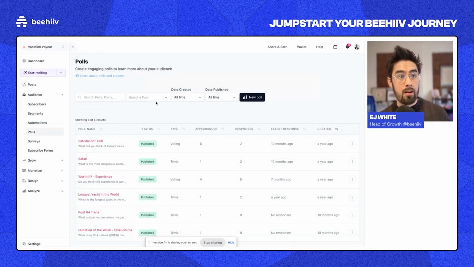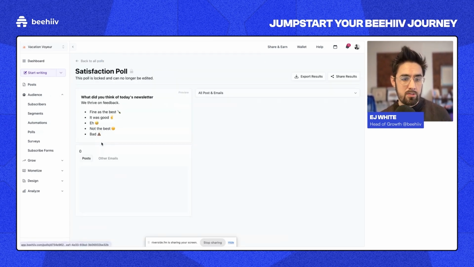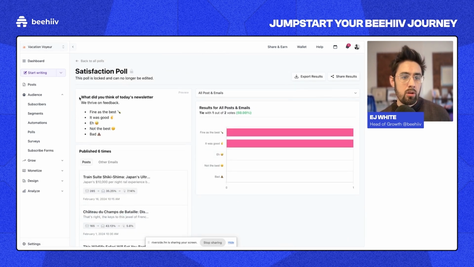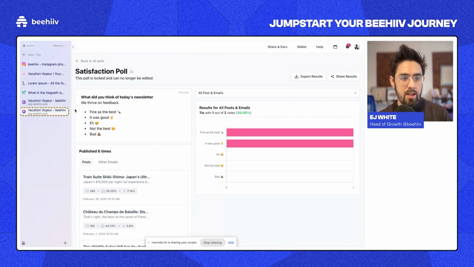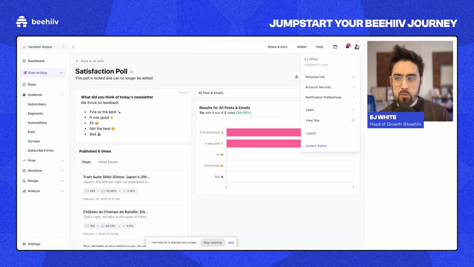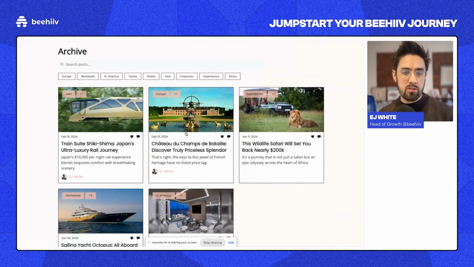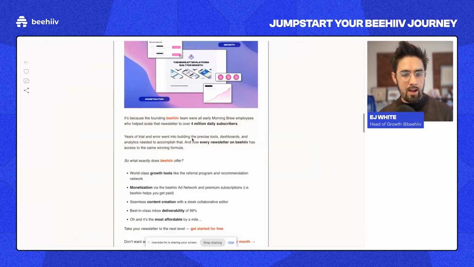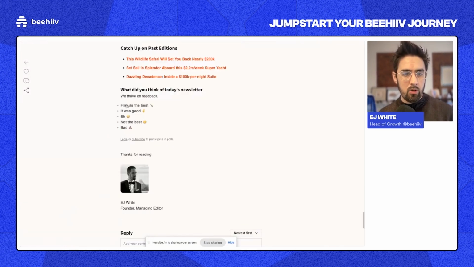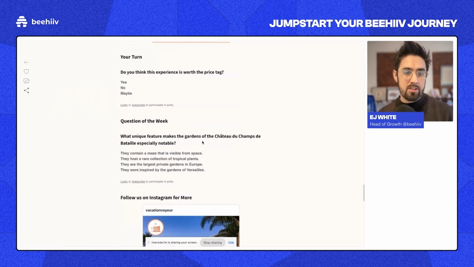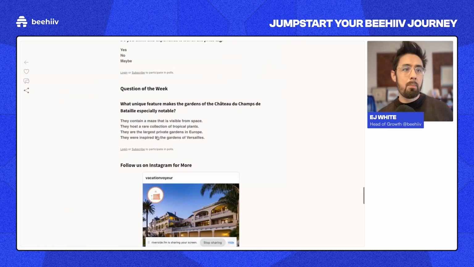polls, which is probably one of my favorite features. I think that running satisfaction polls at the very least is one of the most powerful things you can do. Very easily we are able to generate these polls that you can use to drive engagement, get better placement in the inbox, and give users a sense of inclusion and interactivity with your newsletter. So this one that I have, you can see at the bottom here, asks what did you think of this edition's newsletter? I also use another one specific to each newsletter about the content.